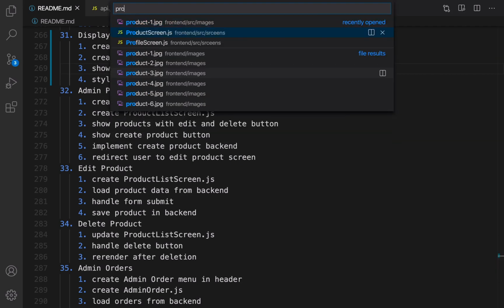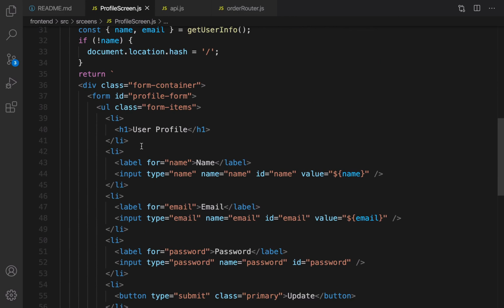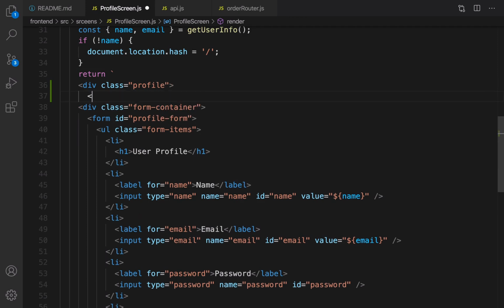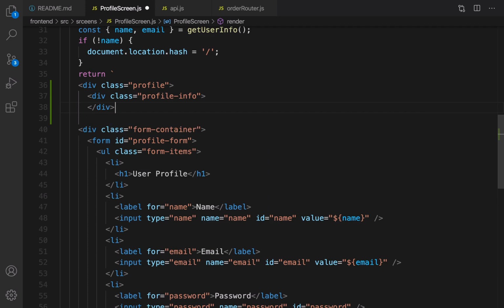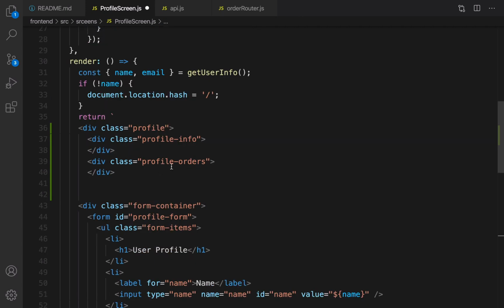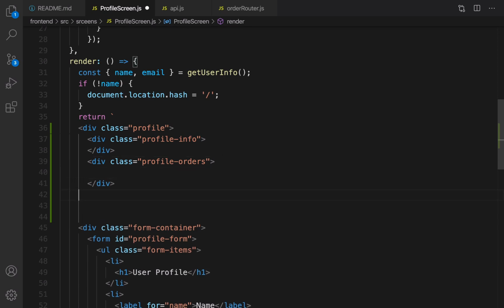Open profile screen, and I'm going to divide this screen in two sections. The left section is for updating user profile, and the right one is for showing order history. At this point, let's define a div, set class to profile, create an inner div, set class to profile-info, and create another div next to that, and it should be profile-orders. And here I'm going to show all orders. Let's close the parent div.